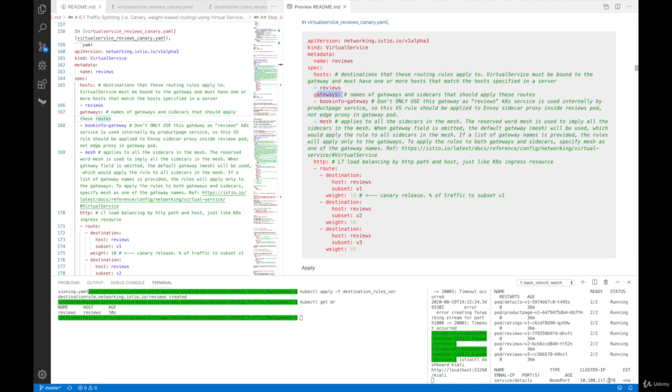As with any virtual service configuration, we need to select the gateways. We are selecting bookinfo-gateway and also mesh. This is the first time. So if we select the bookinfo-gateway, then these rules are going to be applied at the Envoy proxy at the edge of the service mesh. This is the gateway. The gateway is sitting at the edge of the service mesh, and this mesh is the one that's inside. This is a sidecar Envoy proxy.